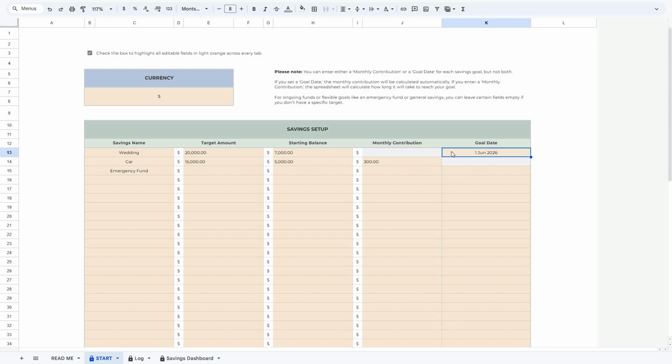It might be good to know that you can't set both monthly contribution and goal date for the same savings, because when you set a fixed monthly contribution, the spreadsheet will calculate how many months you need to save that amount to reach your savings goal. And if you set a goal date, the spreadsheet will calculate the exact amount you need to save for each month.